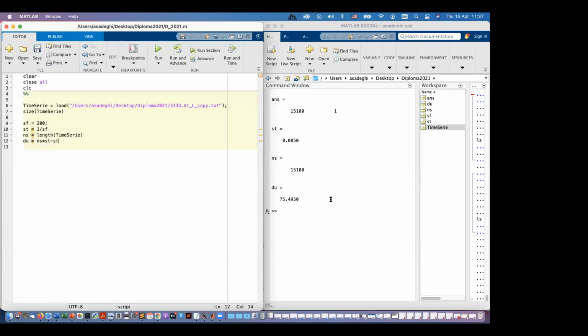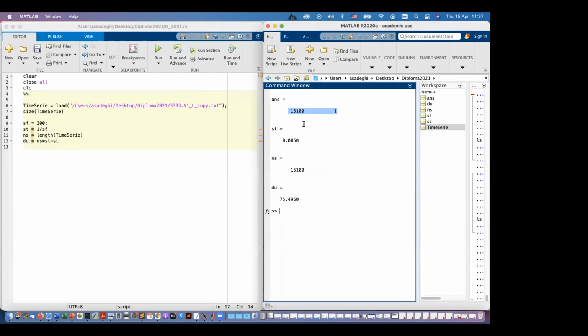Let's run the code. So you see that this is the size of your time series, and the length should be the maximum of this one, ns, and the sampling frequency, we said that it's 200 hertz, and then the sampling period will be 0.005, and the duration of the record is more than 55 seconds.